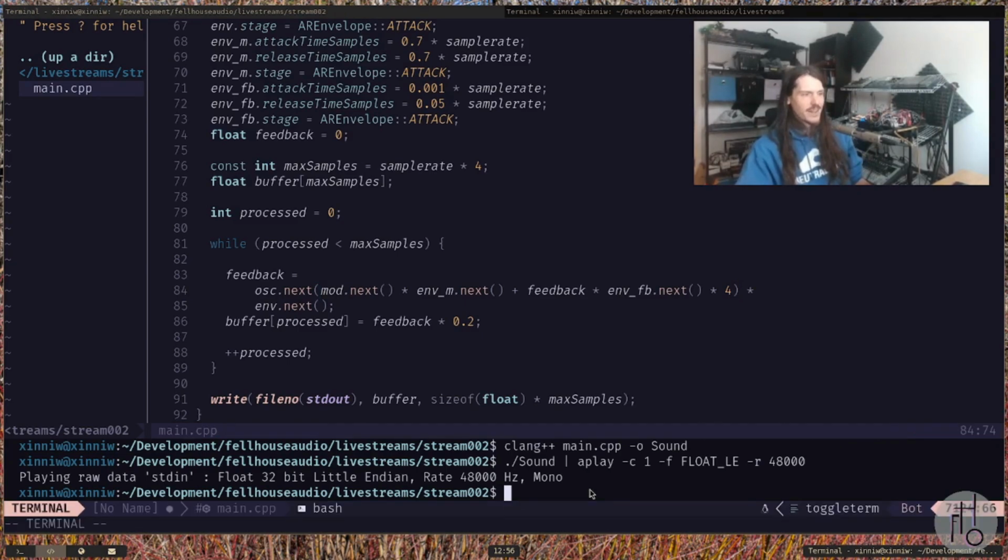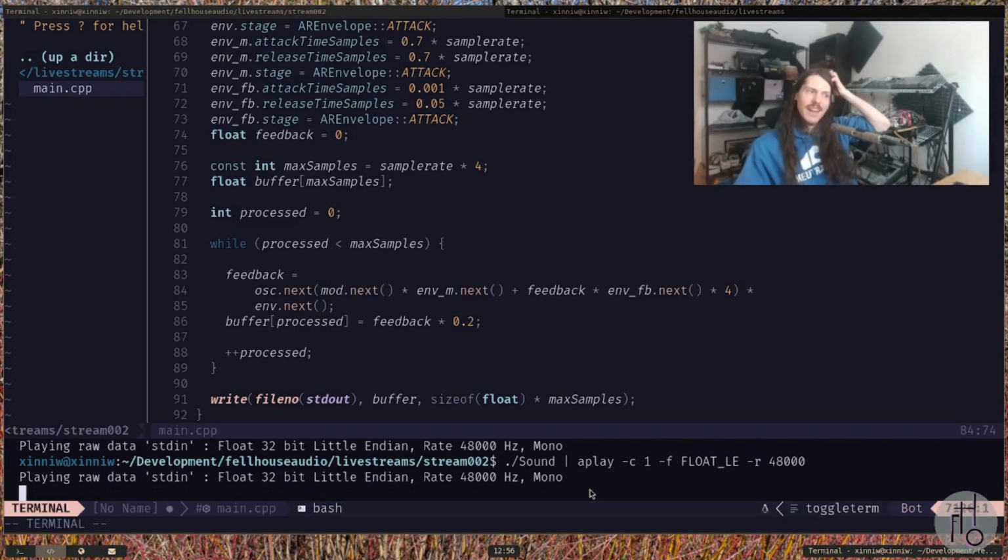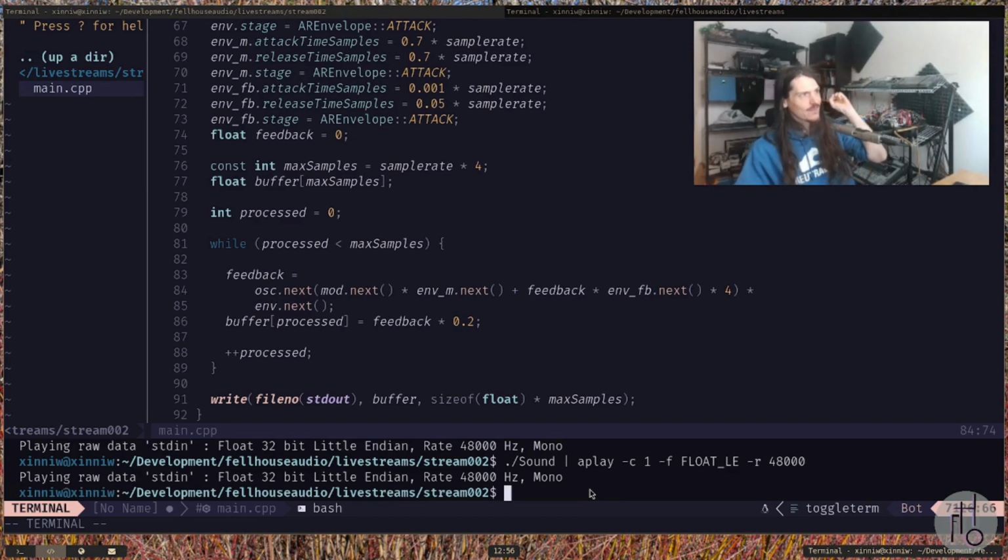But what's kind of nice about this now is we have a sound that has some animation to it. It's got a really bright, sharp attack, and then it has some evolution to it after that. It gets warm and then cold again.